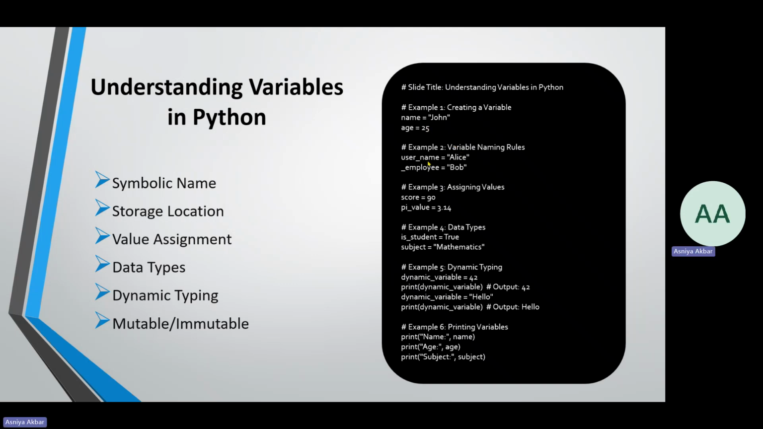Variable naming rules. There are a few rules that I would like to mention. A variable name cannot start with a number, but it can start with alphabetical characters and an underscore. It cannot have a space. It cannot have any other special characters apart from an underscore. So you can see here that it starts off with a name, and an underscore is there. It starts off with an underscore also, but if you try to start off with a number, you'll get an error. Also, assigning values, here I'm assigning score to 90, the pi value as 3.14.